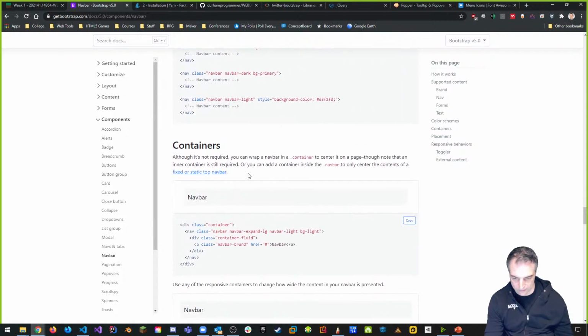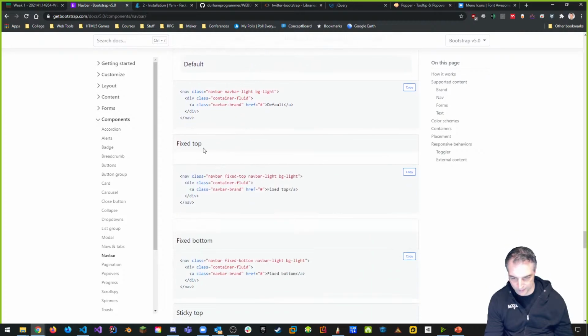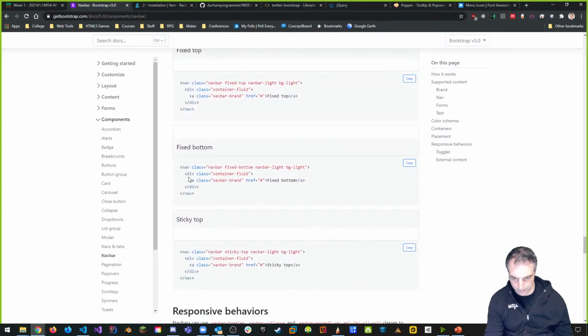Containers to container navigation, placement: fixed top and fixed bottom. This is what I want, fixed bottom. So again, I'm in navbar and I'm where it says fixed bottom. And if you just search for fixed bottom, it'll pull this up. I want to copy this and I'm going to go back to my page.